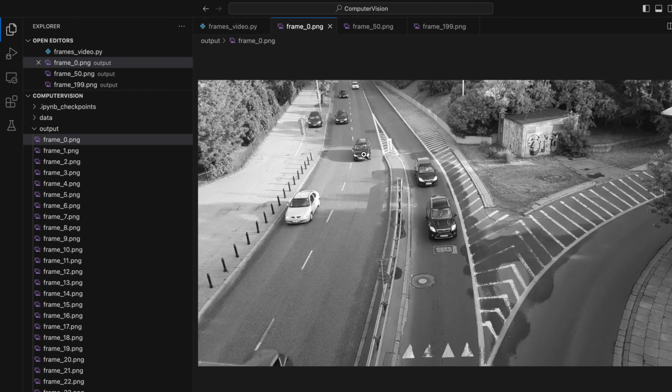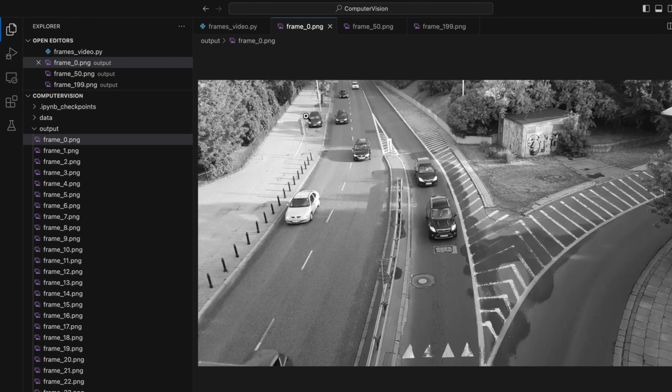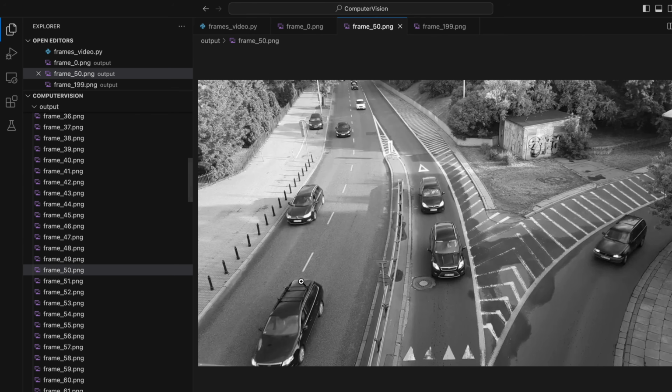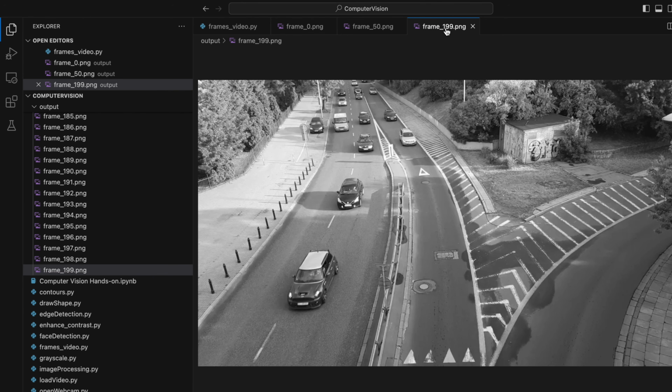So you can see frame 0, this frame is there. This is a screenshot, and you can see the objects inside this screen. In the 50th frame you can see the objects, and there are lots of changes, these cars moved to here. Now in the last frame, 199, the frame is this one. Okay, fine.